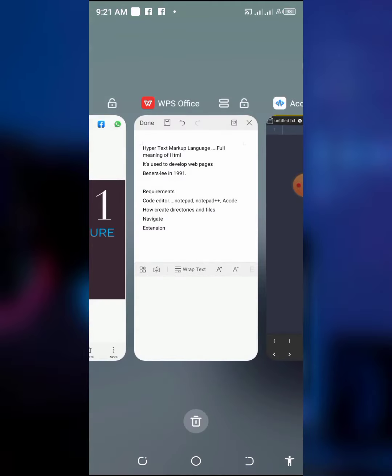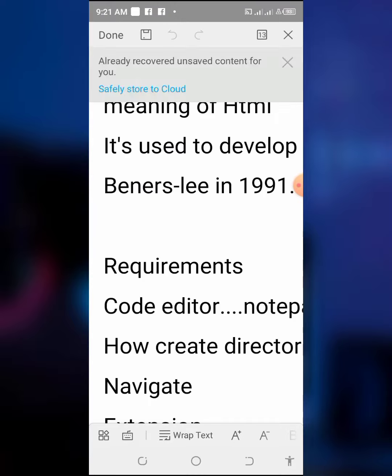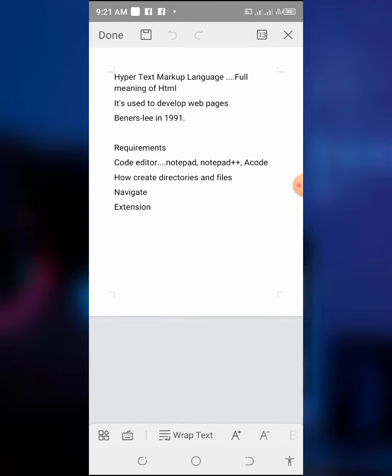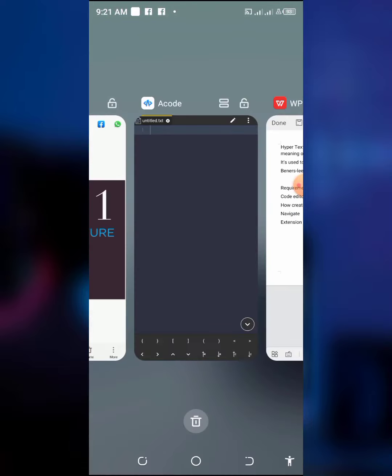Then we'll be learning how to create directories. So before you write your HTML code, you are expected to create a folder in which you will save the file that you are going to write your code in. So what you will do now is create the folder that we are going to be saving our file inside.